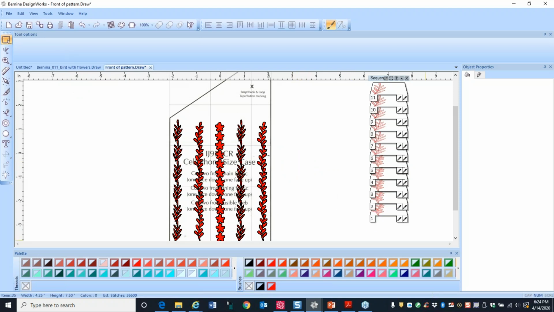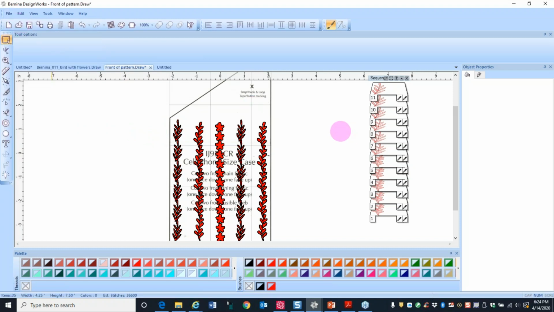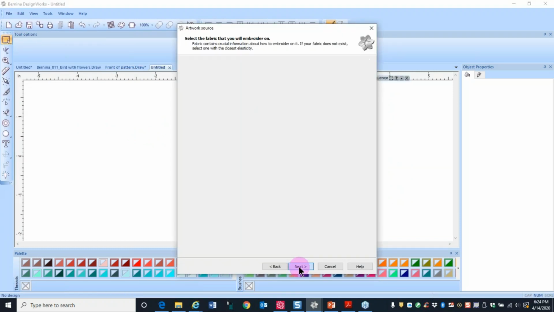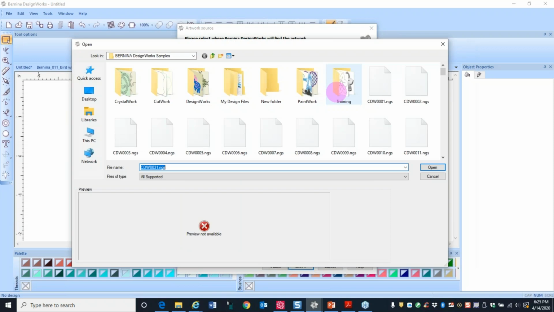So let's talk about how, first of all, I can take an embroidery design and turn it into a painted design. This wasn't part of this particular design for this project, but it's so quick and easy to do. I thought you might like to know how to do this. So I'll select File, New to open the wizard. I'll click on Next, and then go to From Embroidery and click on Browse.